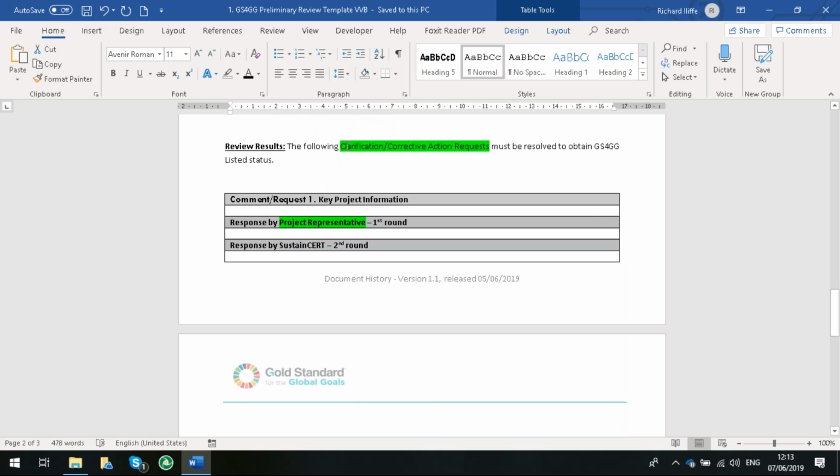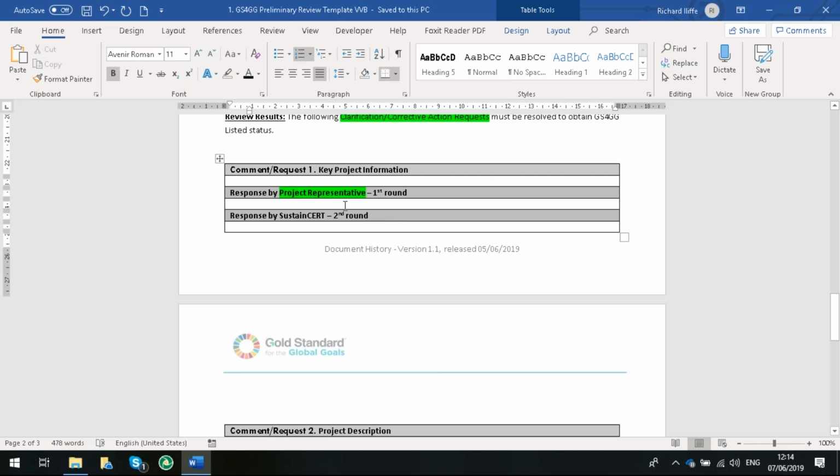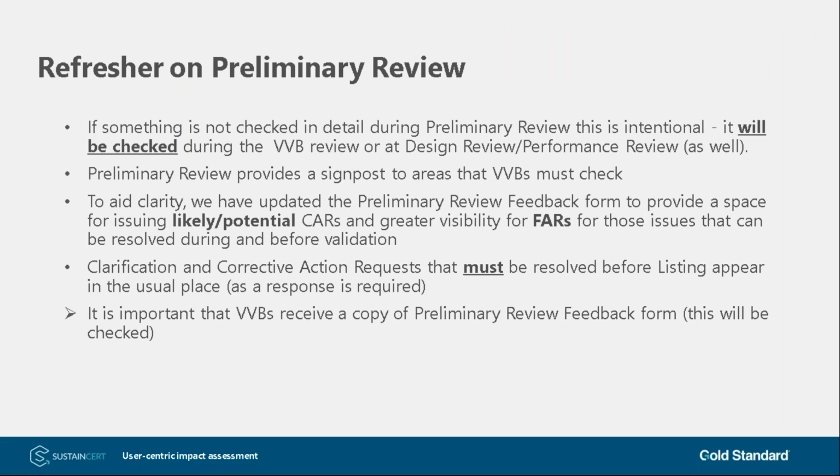However, if we have a corrective or clarification request that must be resolved, something pertaining to eligibility principles, then it's going to appear in the usual place, in the comment request box, and the project developer is required to respond in the usual fashion until the matter is satisfactorily resolved. Hopefully that all adds a bit of clarity.